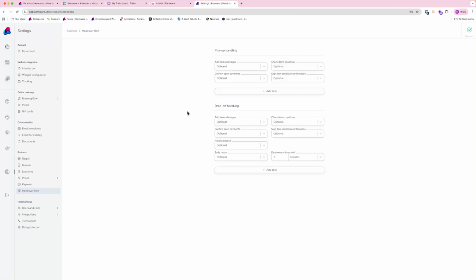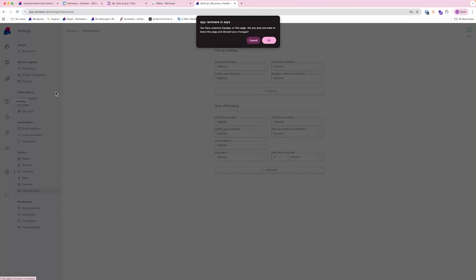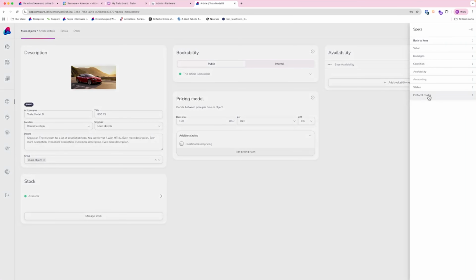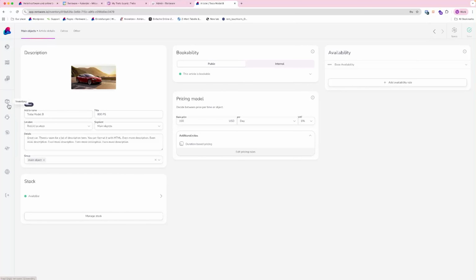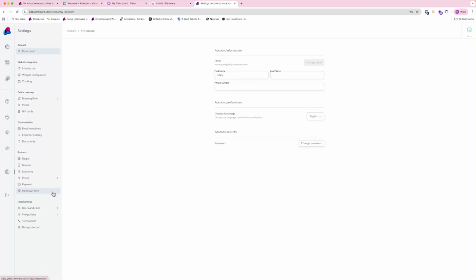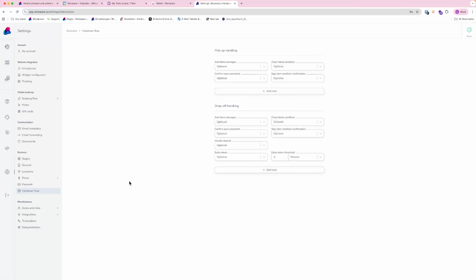There is even more to customizing your handover and drop-off flow, which you can usually set up in your inventory. So each of the inventory items has under specs the protocol configuration point, where you can also set up article-specific tasks that need to be done on pickup or drop-off. You can create checkboxes, you can create document upload fields. So the handover and drop-off flow are very, very customizable, through this as well as through the configuration of the protocols in the items.